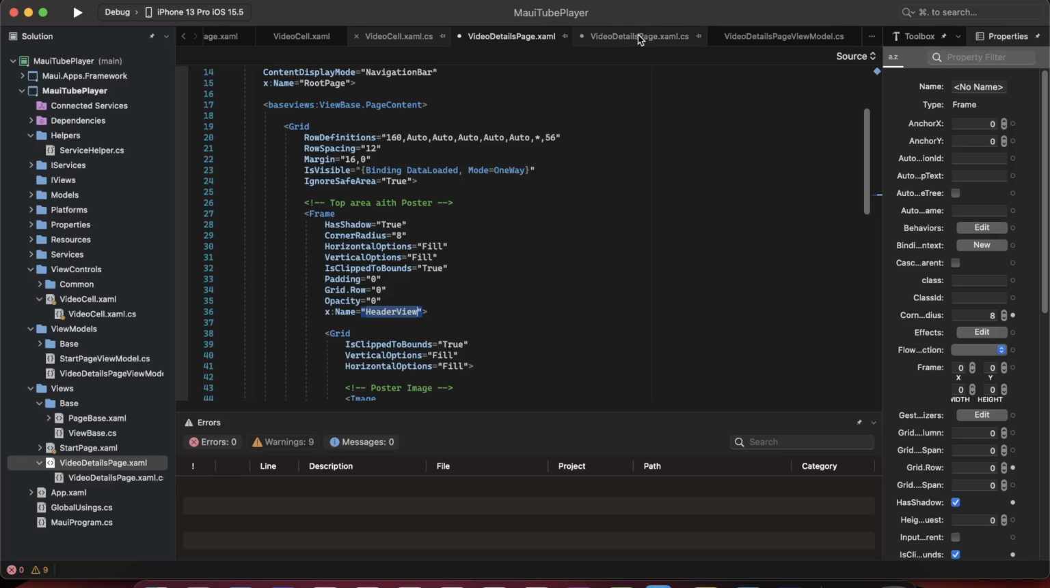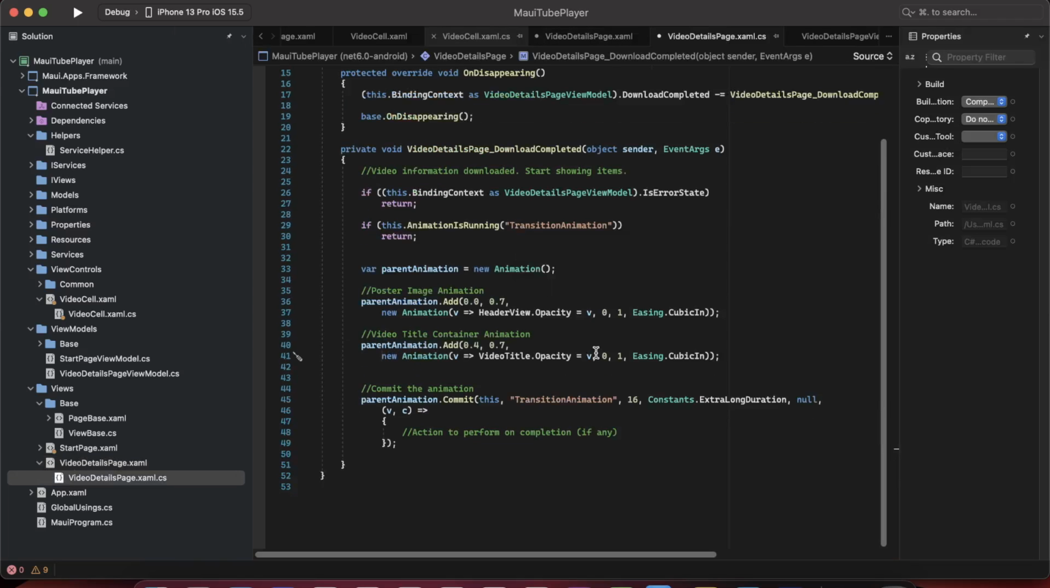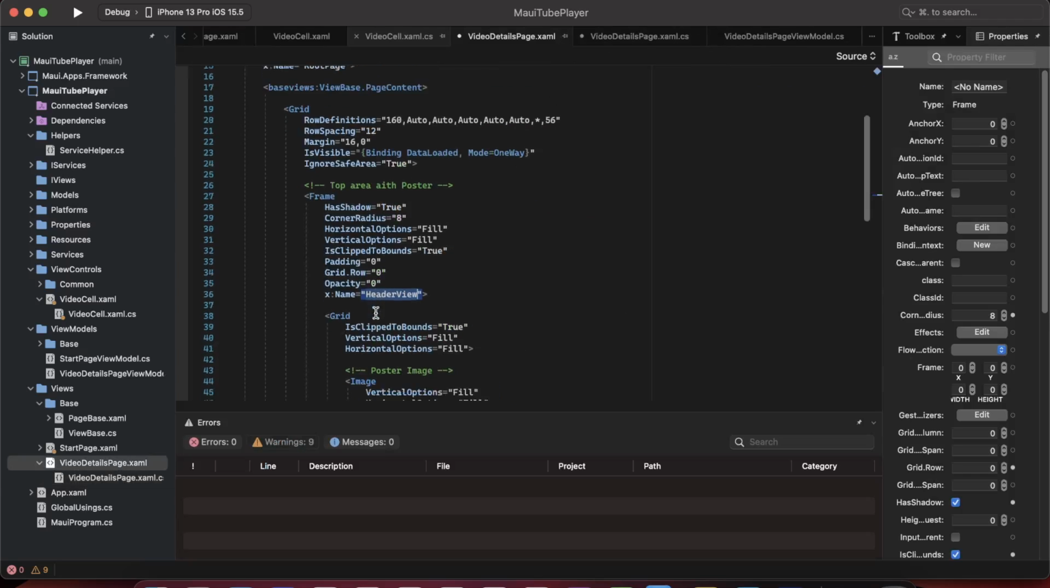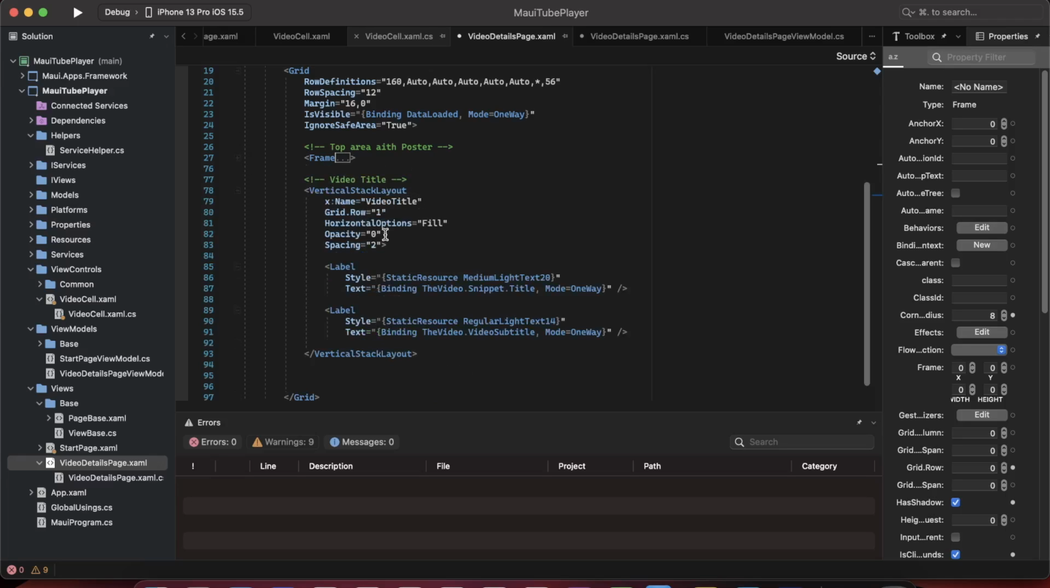We are going to transition the opacity from 0 to 1, and I'm going to use the easing of cubic in. Similarly, from 40% of the time up until 70% of the time, if it was a 10 second animation, I'm going to start at 4 seconds and go up to 7 seconds, which is 3 seconds. Within that 3 second duration, I'm going to animate the opacity, transitioning it from 0 to 1 on the video title.